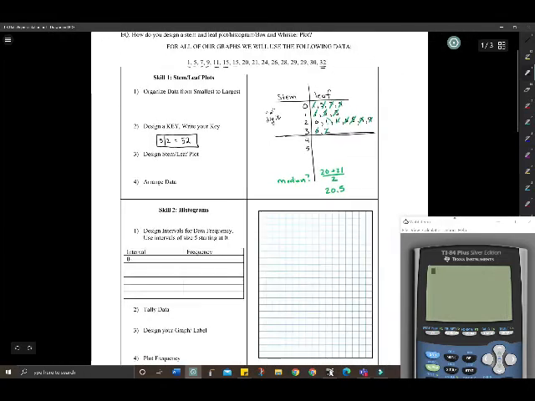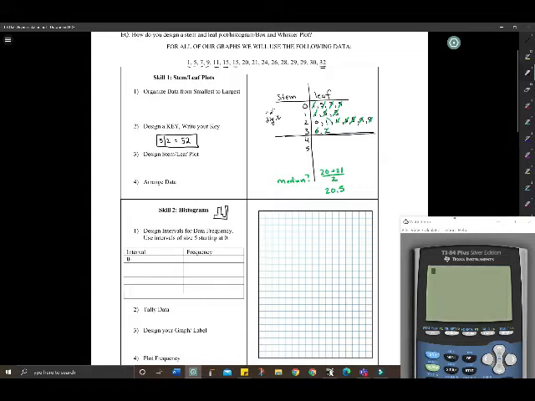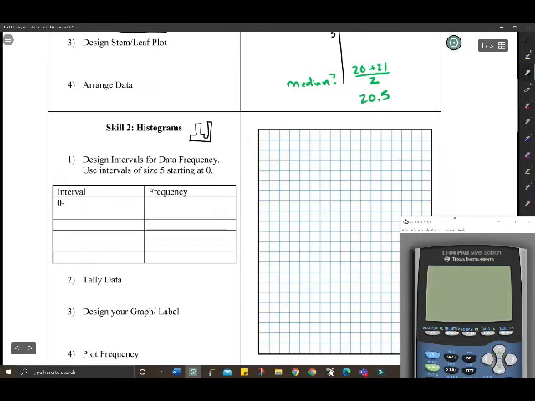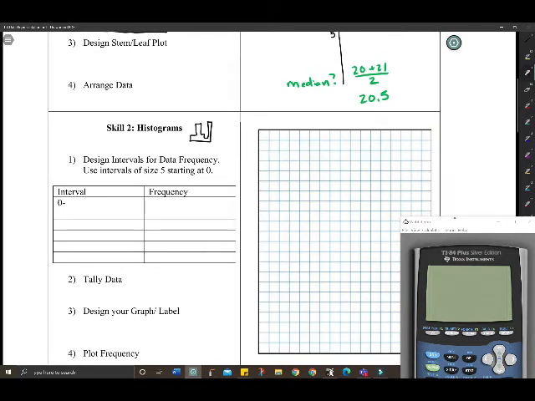Now for histograms, we're going to use the same data and create a histogram. A histogram is basically just a bar graph. Now what we do with histograms is we create intervals. So I will always start you with an interval, and I'll tell you how big it should be. So we're going to say use intervals of size 5, starting at 0. Now when I say use intervals of size 5, that means in our table, if we start at 0, the next jump's going to be 5, and then 10, and then 15. Between each interval, I'm adding 5.